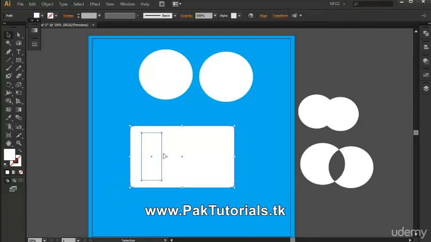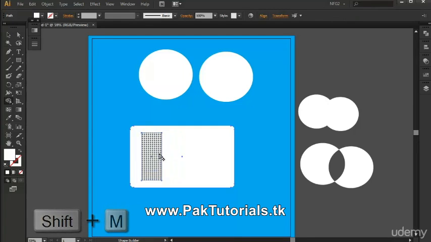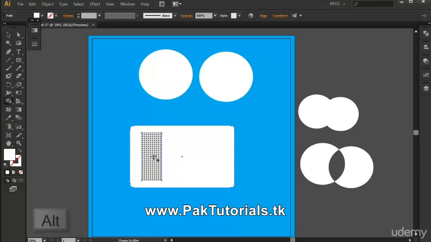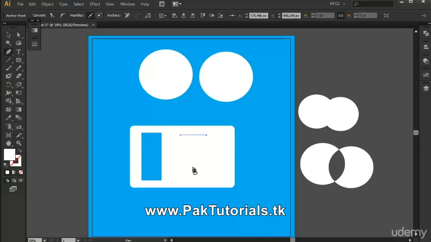I'm just gonna select them both and press Shift M again to access the Shape Builder tool. As you can see, we are in the Shape Builder tool again, and I'm just gonna hover over this part, press Alt and click on it or drag in this area. Now what will happen is this area will be removed. You can also draw your own shapes and use them to punch holes in your shapes. So I'm just drawing a random shape right here, and I'm gonna use this shape to put a hole in our rounded rectangle.